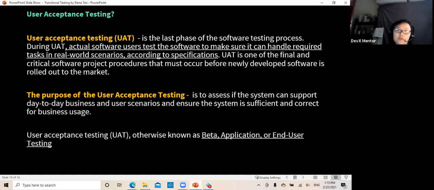The purpose of user acceptance testing is to assess if the system can support day-to-day business and user scenarios and ensure the system is sufficient and correct for business usage. UAT is otherwise known as beta application or end user testing. Those are the other names.